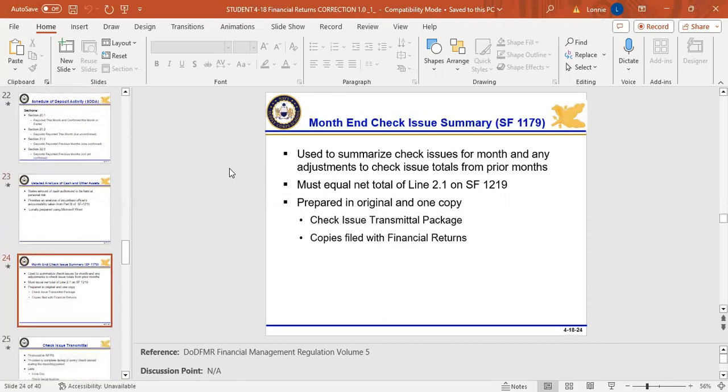All right. Our next form is the SF 1179. It's our month-end check issue summary. Who can tell me what they think this one's going to be about? These are the checks you issued during the month. Absolutely. All right, so this is going to equal our 2.1 on our SF 1219, which corresponds to our 2.1 alpha and our 2.1 bravo on the 2657.